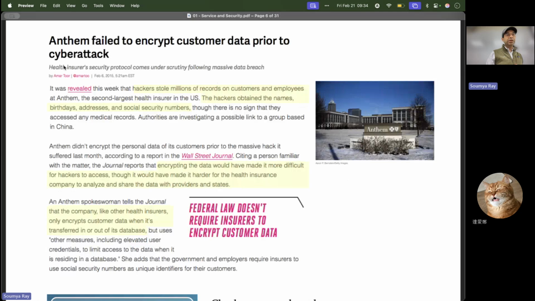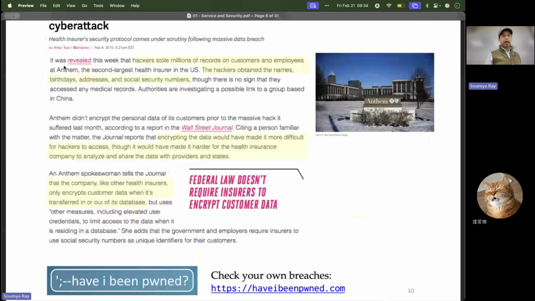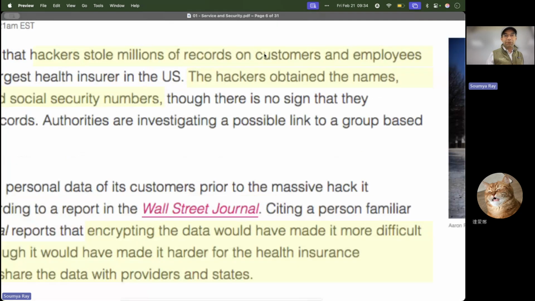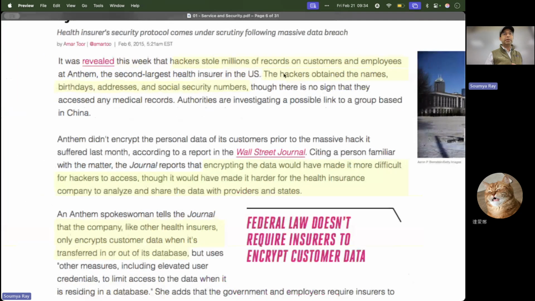Anthem, which is a health insurance company in the US. It was revealed that hackers stole millions of records of customers and employees at the second largest health insurer in the United States. The hackers obtained names, birthdays, addresses, and social security numbers.